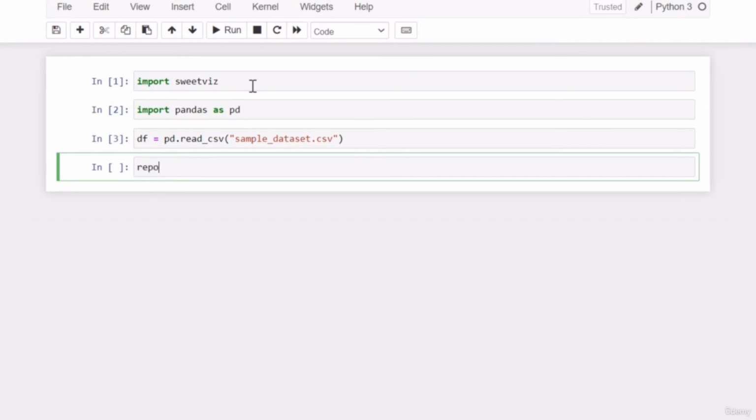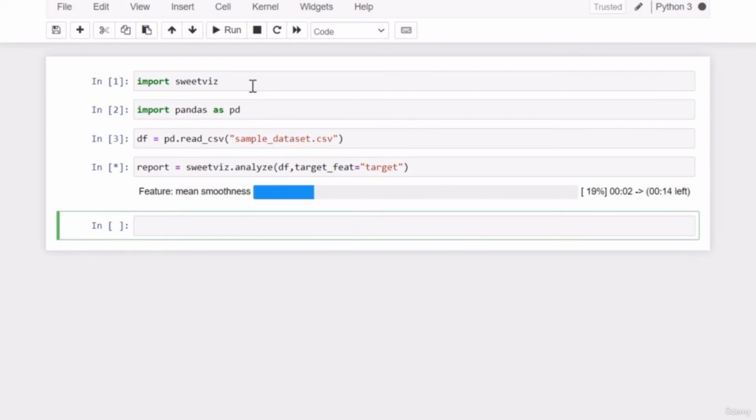We can call this object report, and we can create it in this way: sweetviz.analyze. The first argument is the data frame. Then we can write target_feat and the name of the target variable. We can execute this code and the progress bar will show us the progress of the calculation. SweetViz is performing all the calculations for each feature. It may take a while if your dataset is quite huge. Now the calculations have finished, and then we can plot them using, for example, this code: report.show_html, layout vertical.